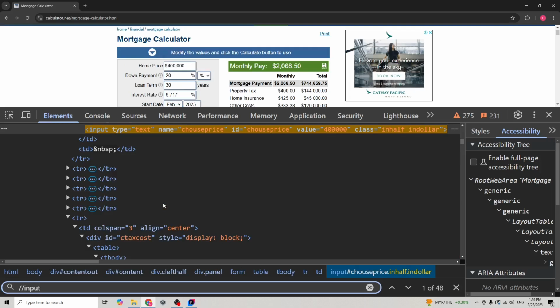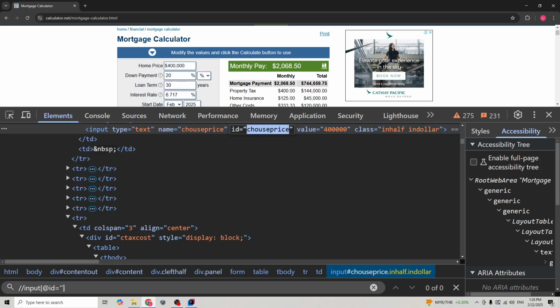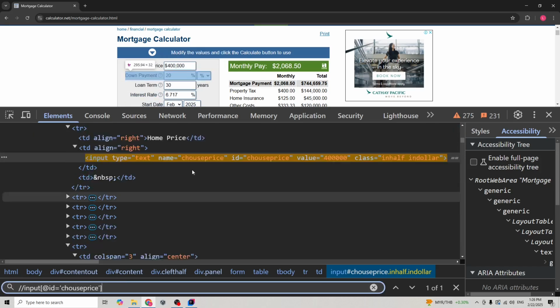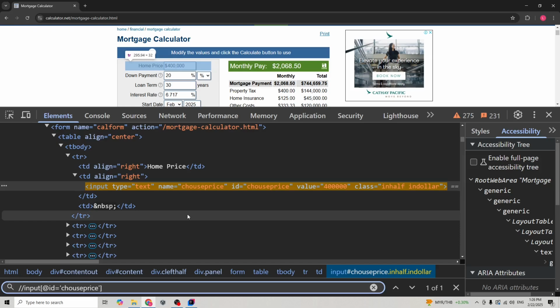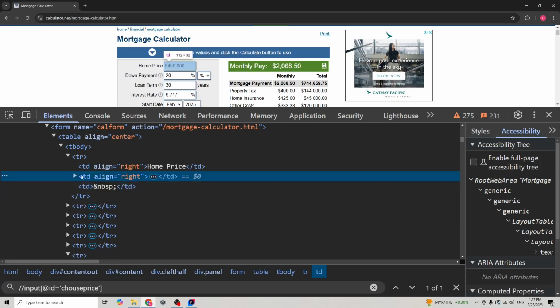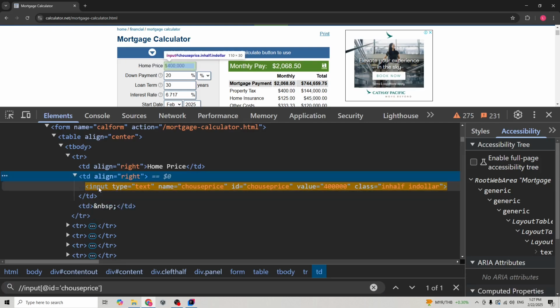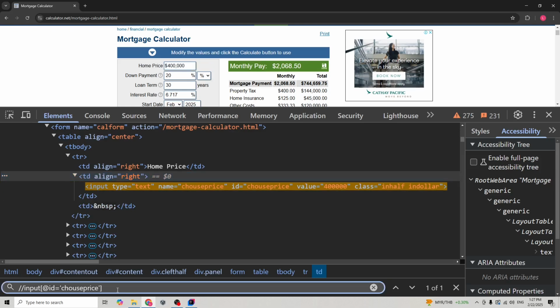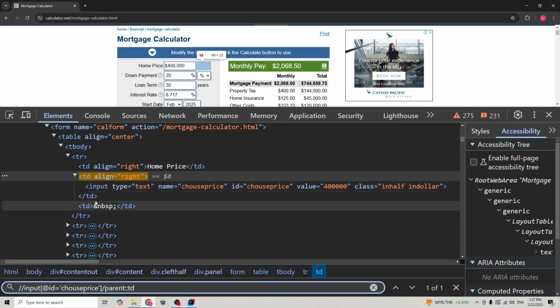It's not the last. Another one I want to teach you is about traversing, following the parent or sibling, and the input at ID equal to see house price. So in XPath, you can find an element and then you can iterate it above or below or the next one. Above is actually you find the parent. For example, this input, the parent is here. So you can use slash parent double colon, and the element of the parent, which is TD.